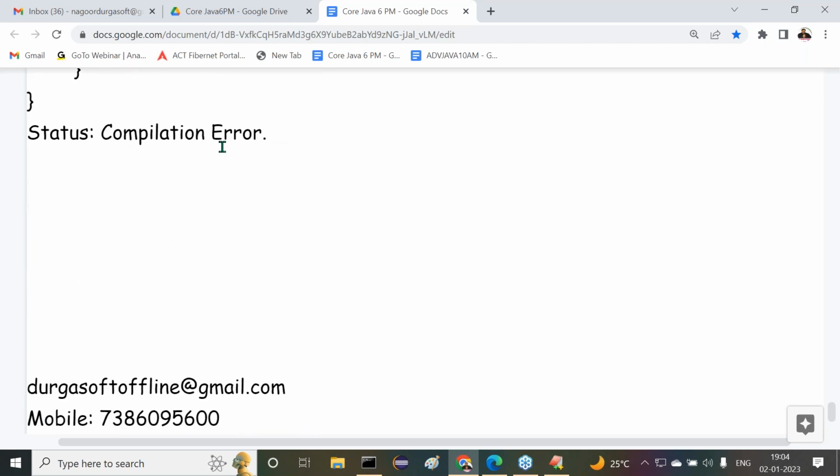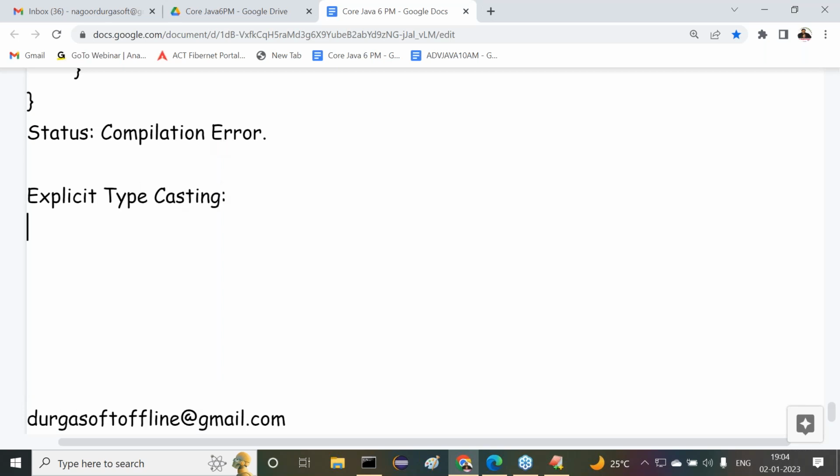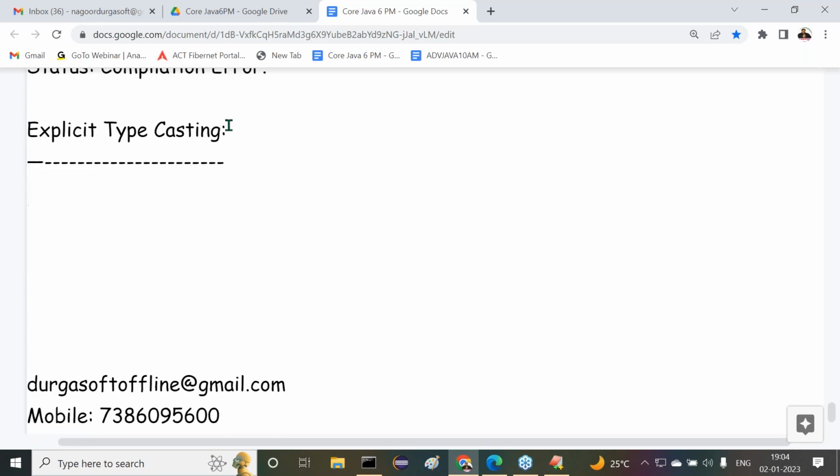The next one is explicit typecasting. Explicit typecasting. The next one is what there? Explicit typecasting, or narrowing. Either of the things here we can understand as narrowing. What is this explicit typecasting here? What is the meaning of it?